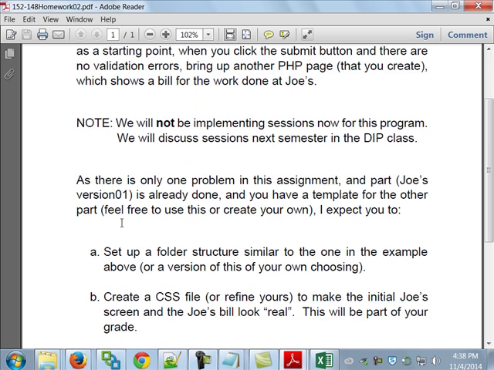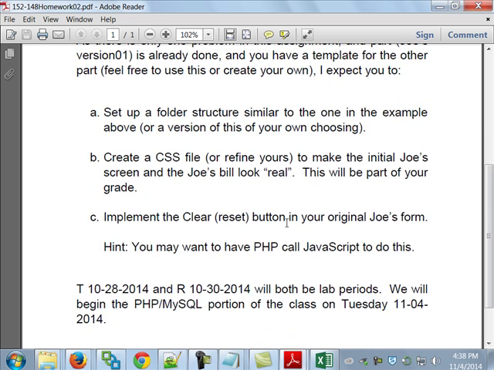All right. As there is only one problem and part of it's already done and you have a template for the other part, I expect you to do the following. Set up a folder structure similar to the way I've been showing you. In other words, have a CSS folder. If you are going to use any JavaScript, have a JS folder. If you want a source folder or something for your PHP, create one. Create a CSS file or refine the one that you did last time.